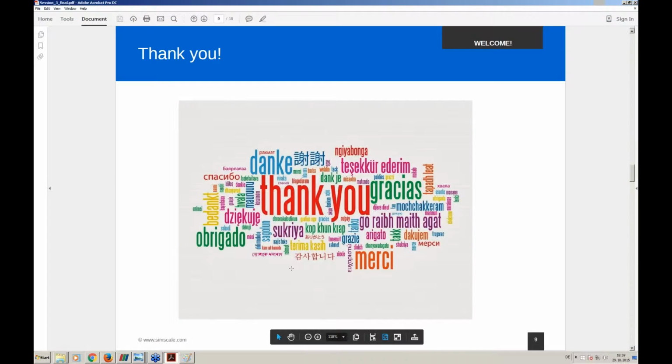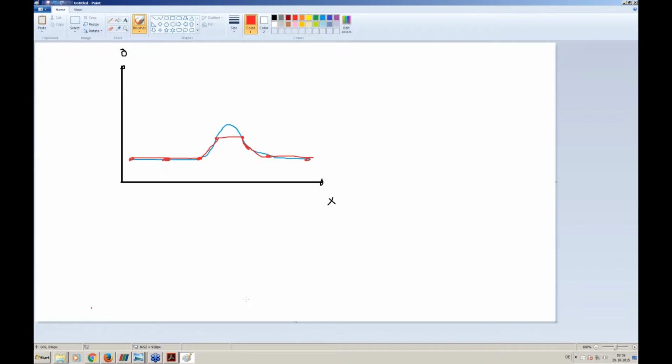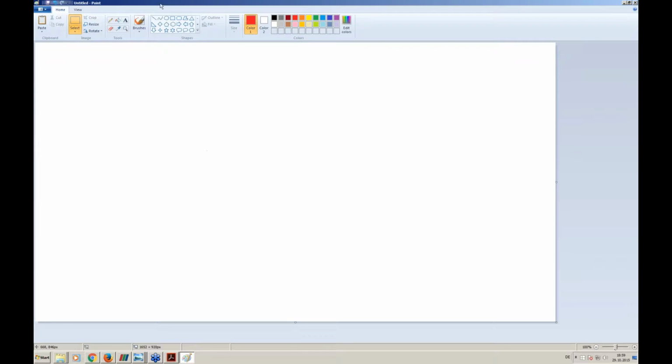And then let's now dive into today's session about drop testing. Before we start to set up the simulation, let's discuss a little bit again the fundamentals. There is a big difference between a drop test, let's say, and a real crash test. This is important to understand if you really want to simulate drop tests with FEA simulations.